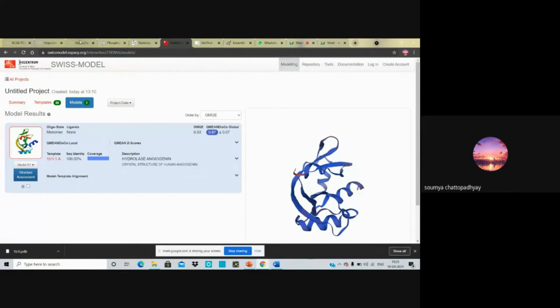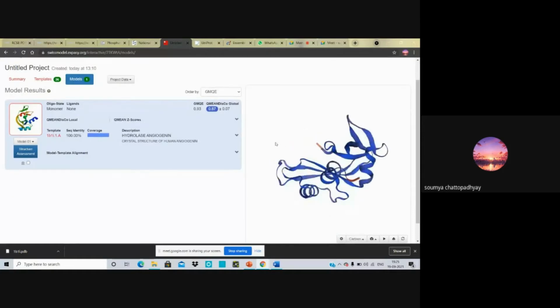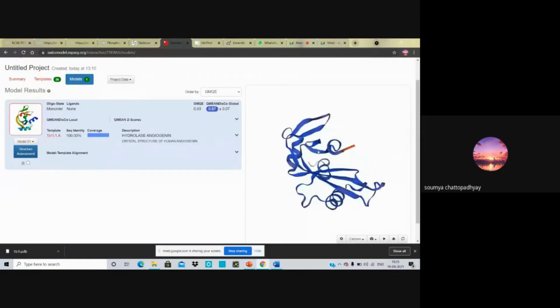Like I did the same thing. I copied this FASTA format, this amino acid sequence, and I put it in the Swiss model. So it has prepared a structure for me. It can have this kind of structure. So if there is a case where you know the amino acid sequence but you don't know its structure, you can use the Swiss model.